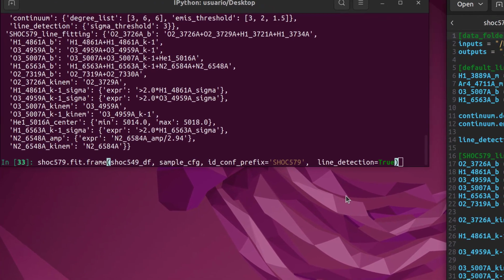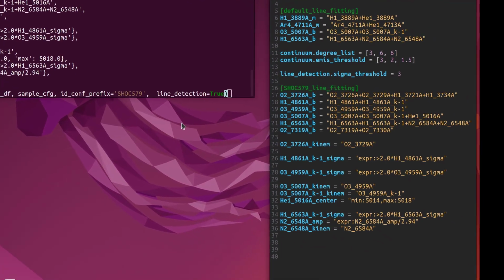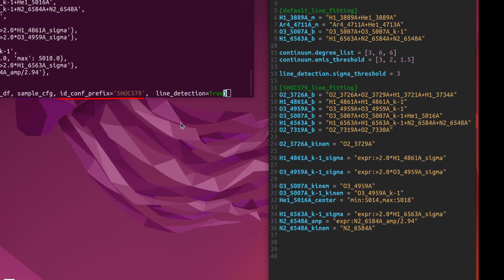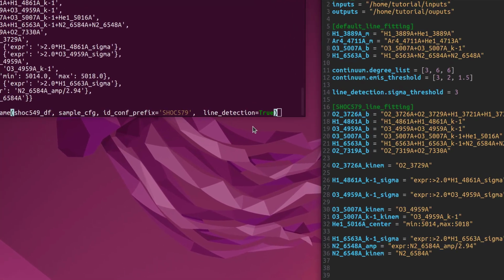The new attributes have two effects. The first one is that the default line fitting configuration is going to be updated with the one from SOC 579. Currently, the only way this works is that the repeated entries are replaced with the new ones, and the missing ones are added. And the second new behavior is that the fit.continuum and line detection commands will be run in advance, and only the positive detections will be measured. So let's run it.